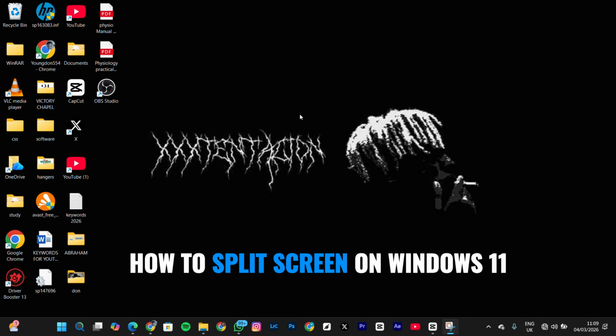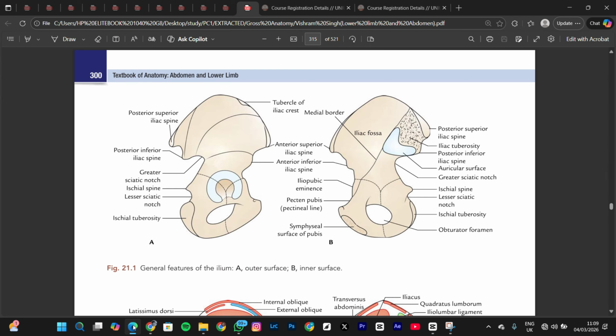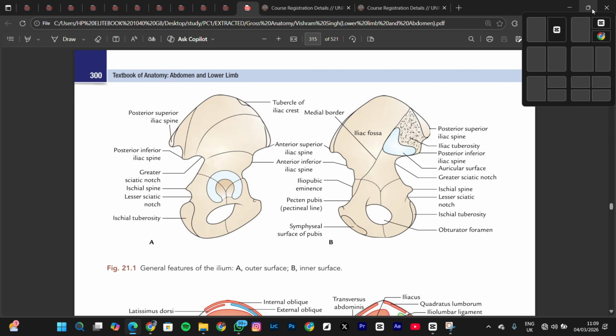Let's learn how to split screen here on Windows 11. So this is one application that I want to open, and I'm going to teach us how to use multiple applications at the same time here on your Windows 11. So just go ahead to this section and you're going to see two others.